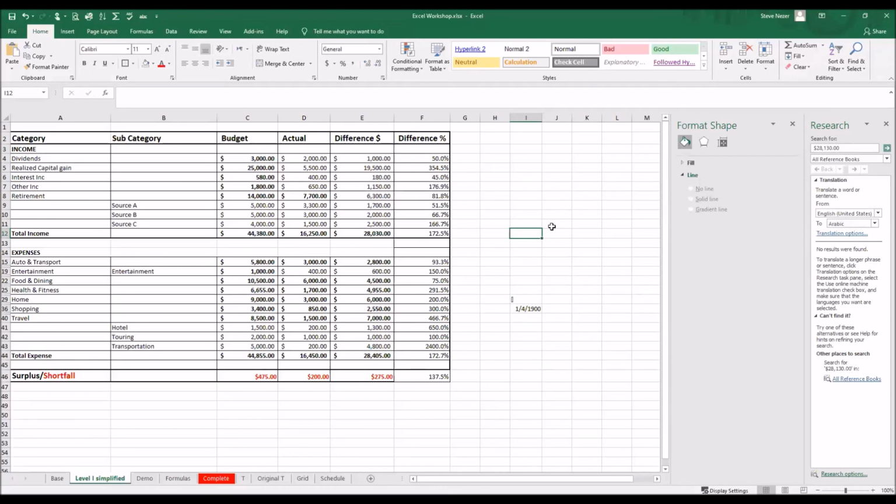Shlomo, on that last line that you created with adding in the difference, it shows up as a shortfall, but it isn't.